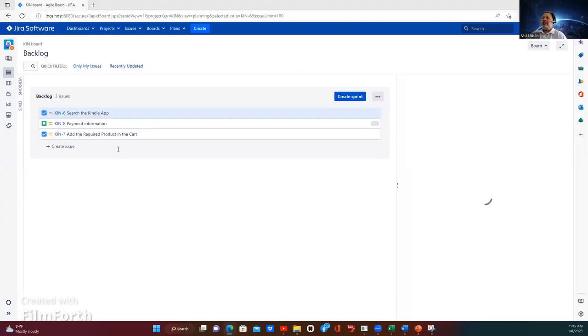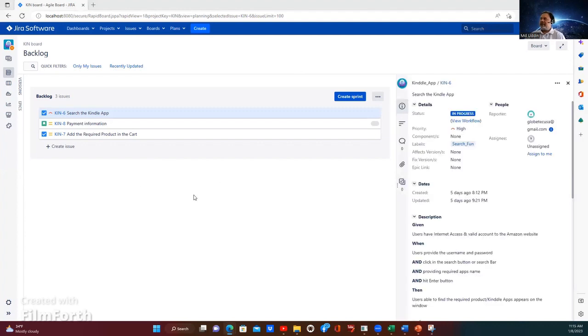So basically, if you create a task, you cannot estimate the work hour. So you need to create a story. So basically, we create an epic or feature, and under that we create a story.